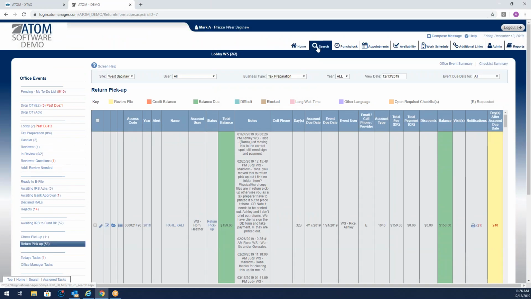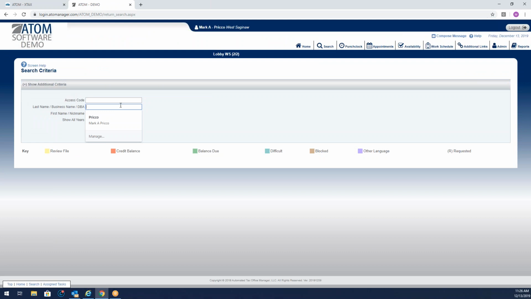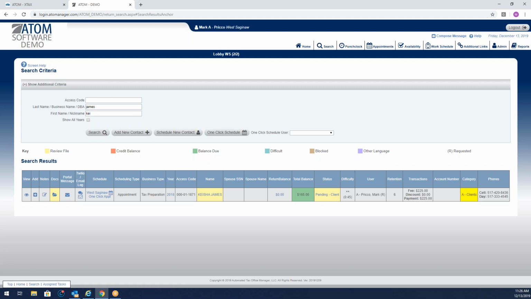One other thing I want to point out before I move off of tax preparation is another typical thing. Say Keisha calls in and says, "Hey, I'm just checking on the status of my return." Again, the first thing I'm going to do is look the client up. That's what we always train our employees: look the client up, see what's going on with it before you quickly throw out an answer to the client, because you don't really know.